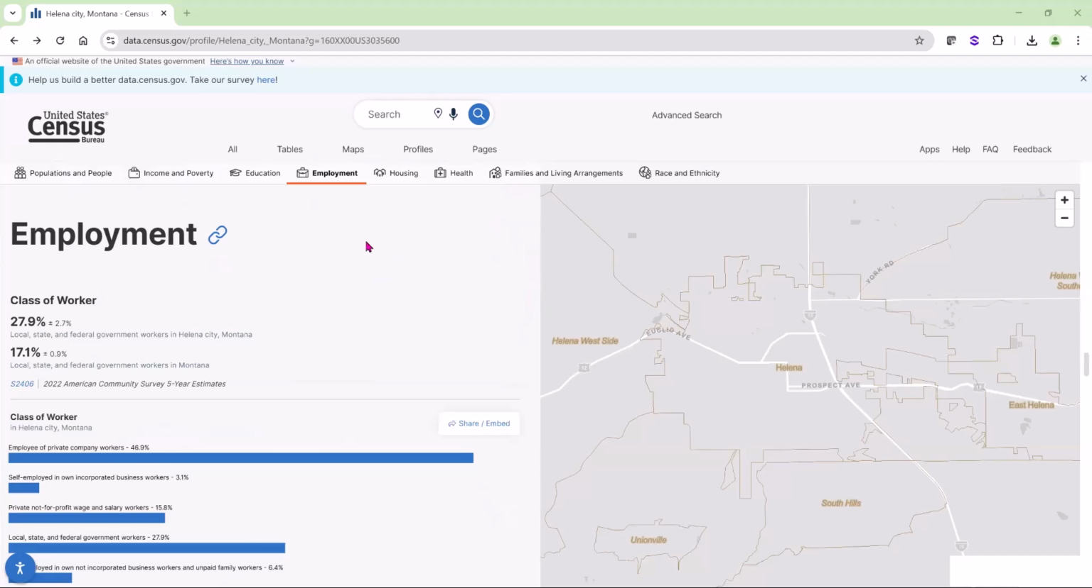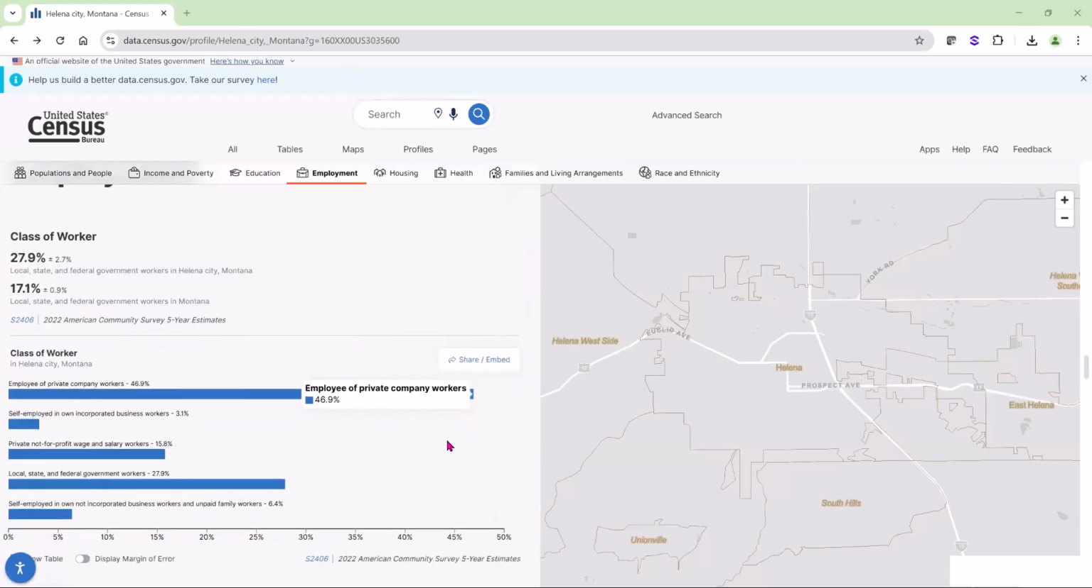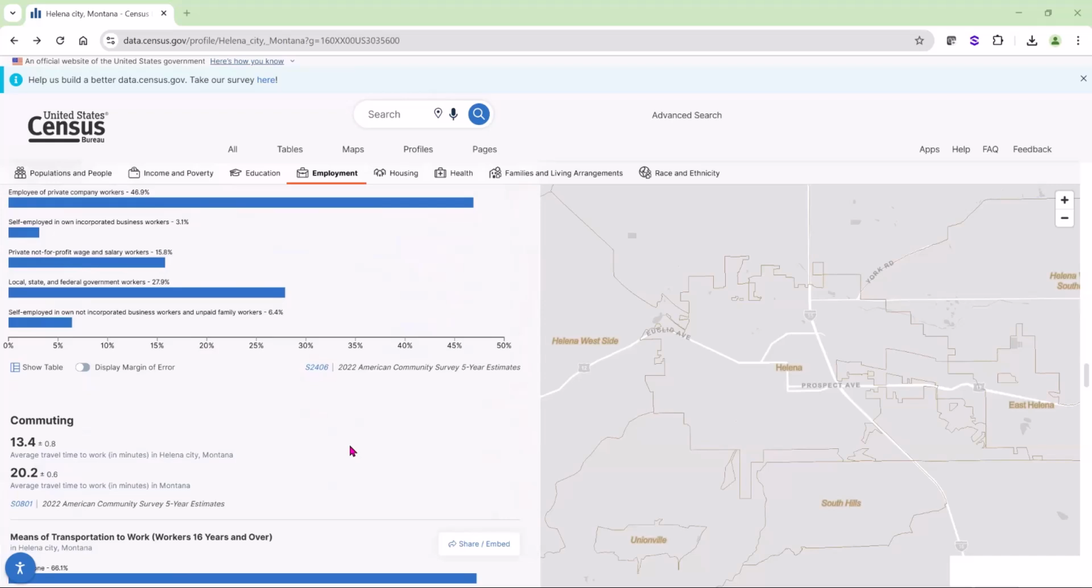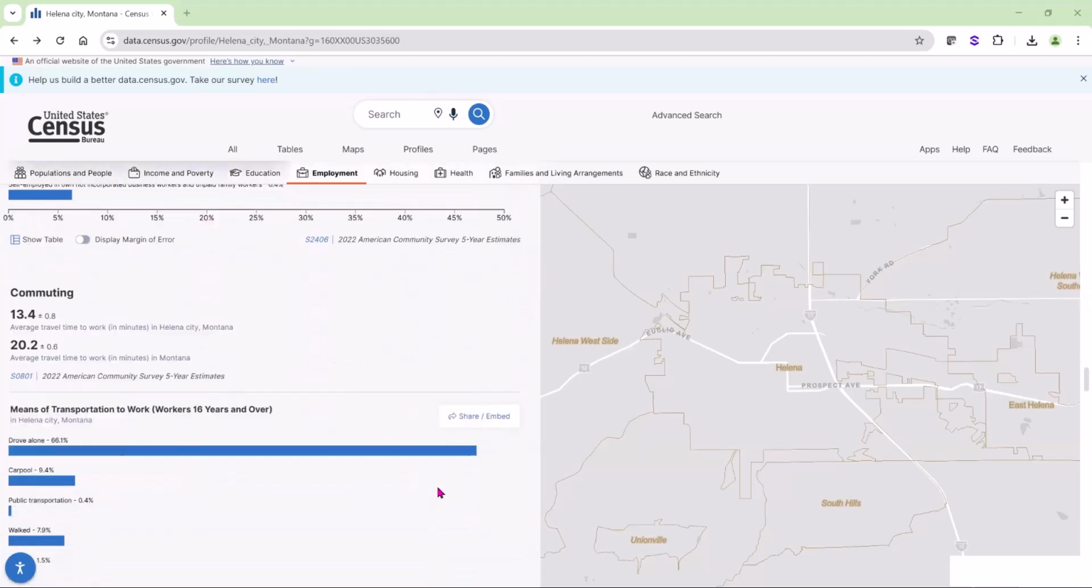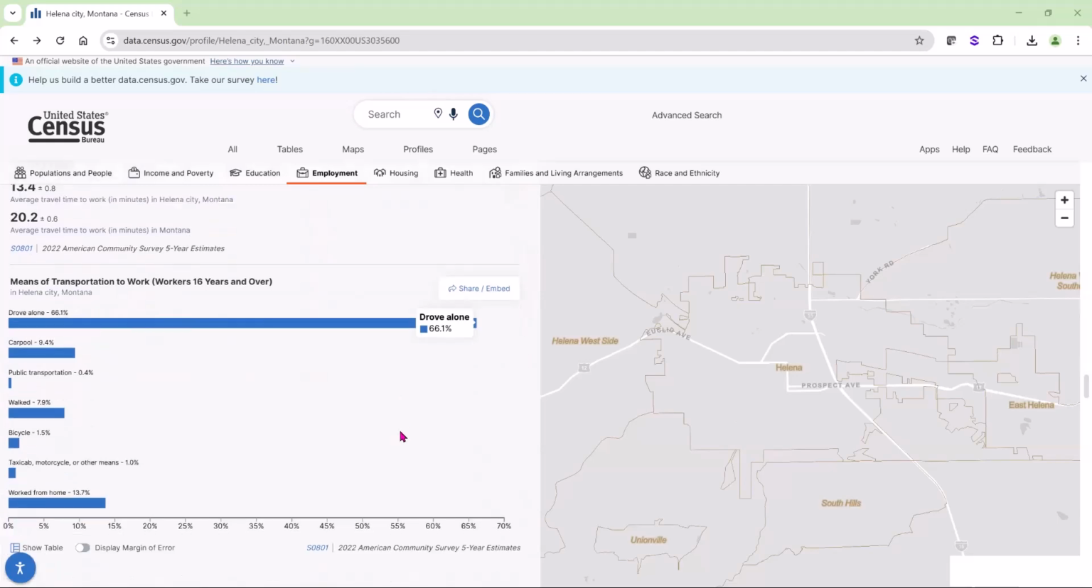Employment. In this section, we can find data on the percentage of government employees in our community compared with all of Montana. Percentages of different types of employment status within our community. Average travel time to work in our community compared with all of Montana. Means of transportation to work in our community.